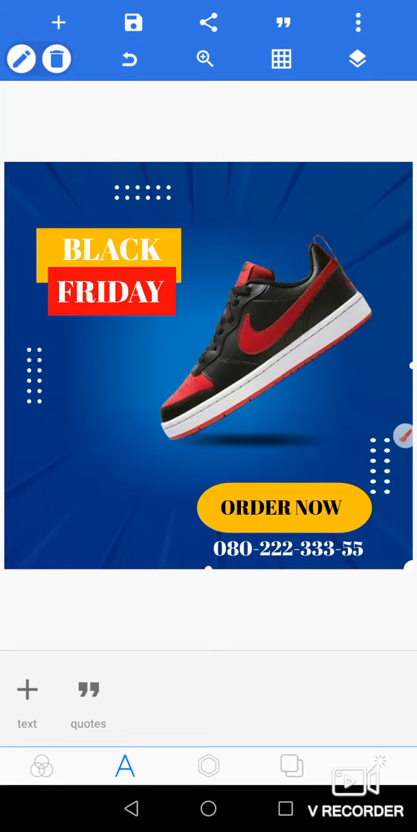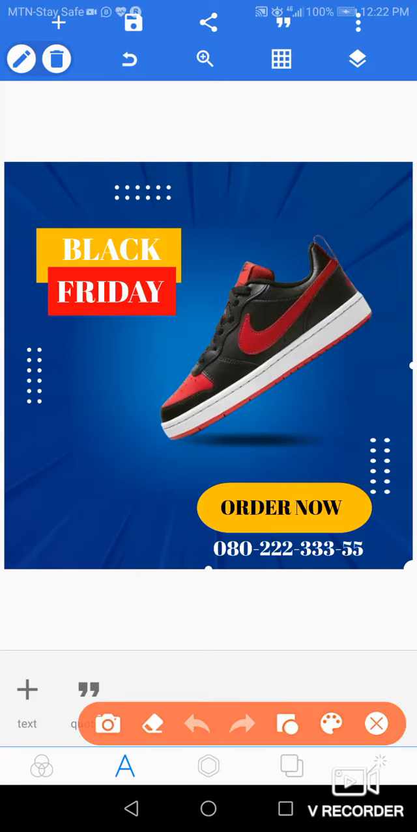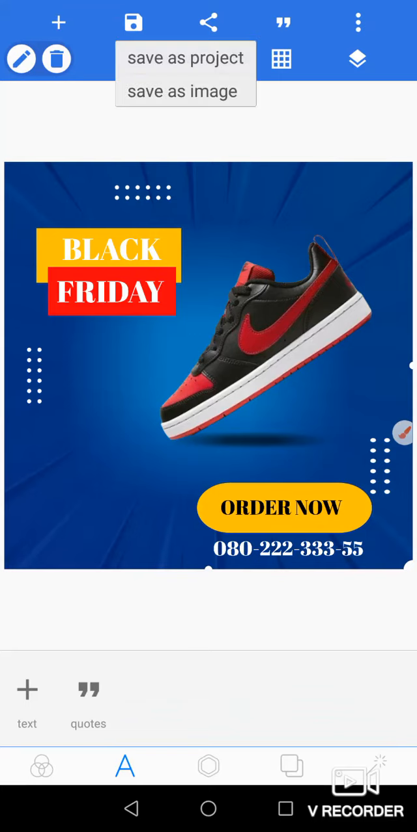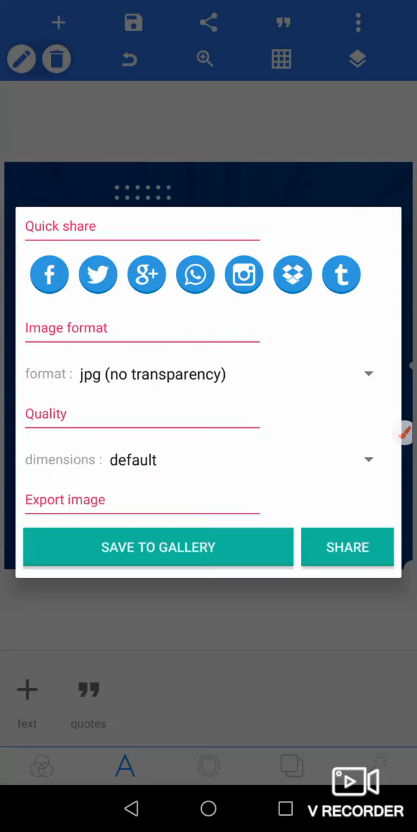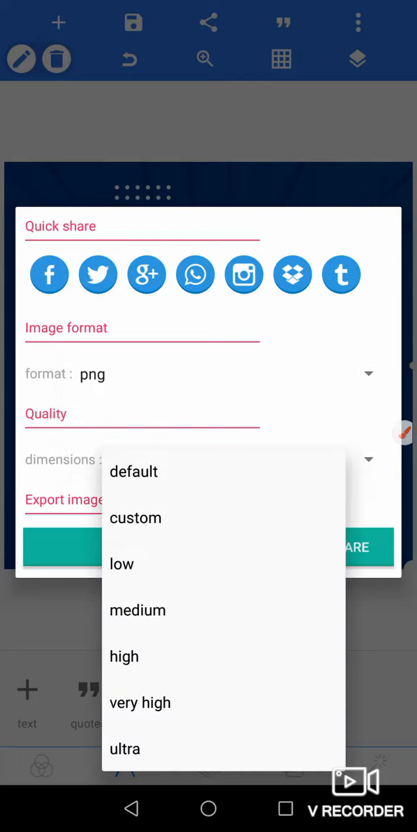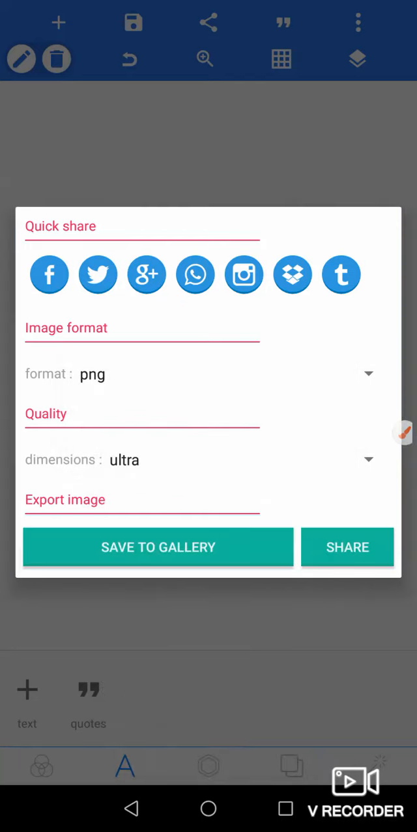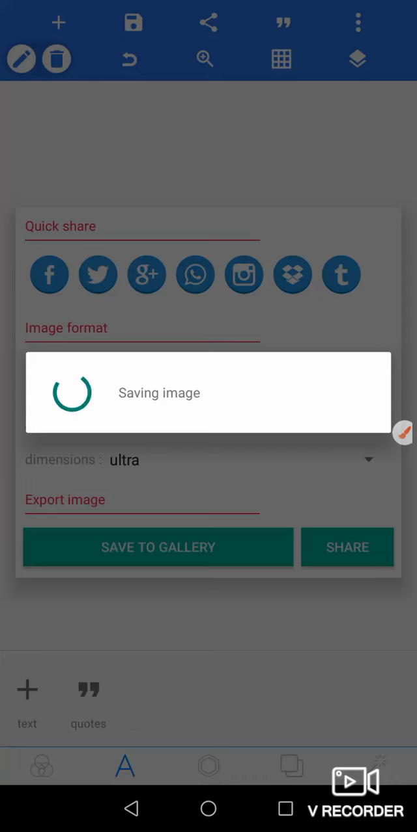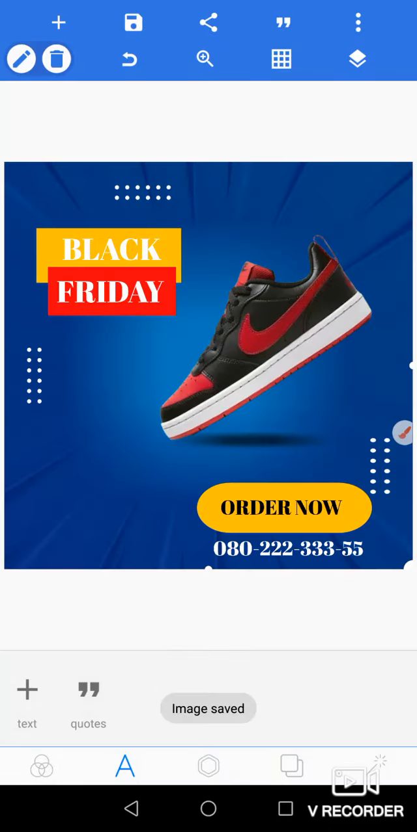So the next thing we need to do is to save our image. Like I showed us before, click on this place here. Save as image. Click on this place, PNG, Ultra, then click on Save to Gallery. Now our flyer is saving, and we are done with this.